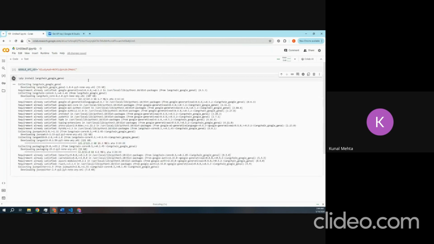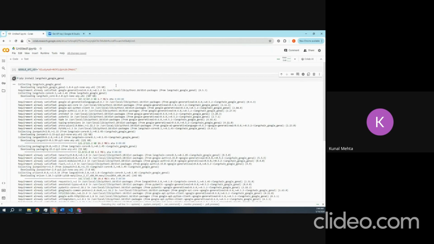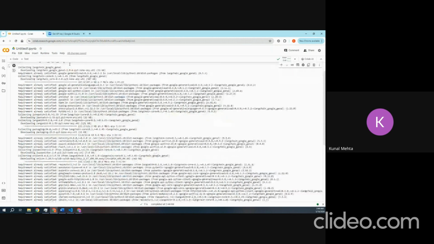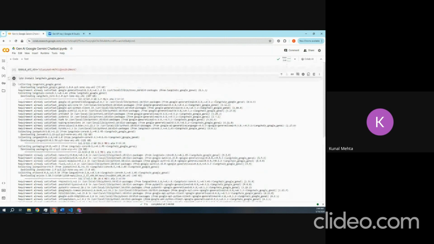By the way, just so you can see, I'm using Google Colab over here, not Jupyter Notebook. It's pretty neat. Most of the libraries are already installed. You don't have to install anything on your system. You can use Google's Colab. So that's what I'm using over here. And let me name the notebook over here as well. Let's say Gen AI Google Gemini chatbot. All right, let's do that.